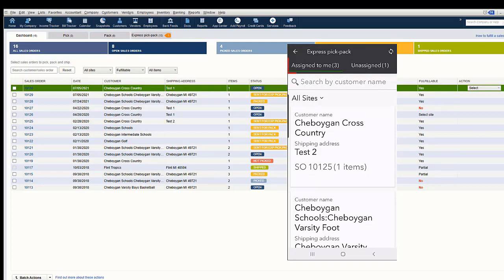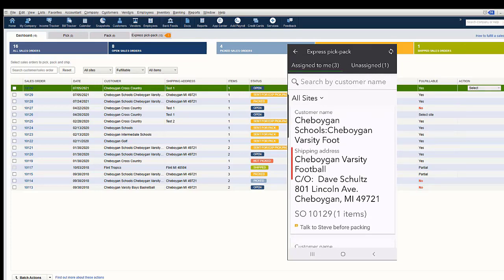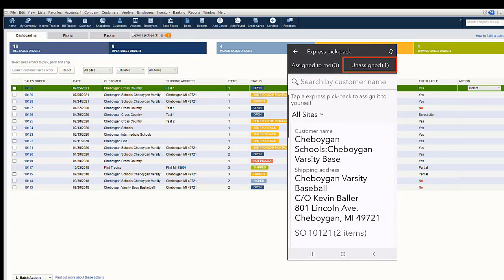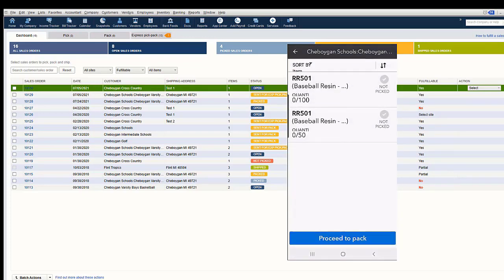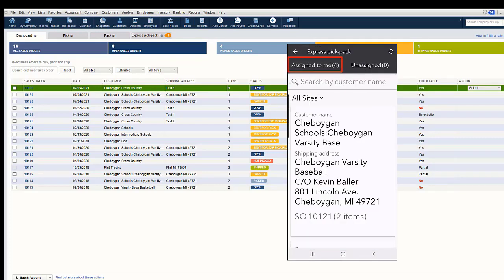This screen shows the number of sales orders directly assigned to me. Each order will display the customer's name, shipping address, sales order number, any notes, along with the total number of items to pick. You can choose the Unassigned tab to assign any unassigned sales orders to yourself. I will tap on the first sales order. A message will come up to assign this pick and pack to yourself. I will choose Yes. This order is now showing under My Assigned tab.